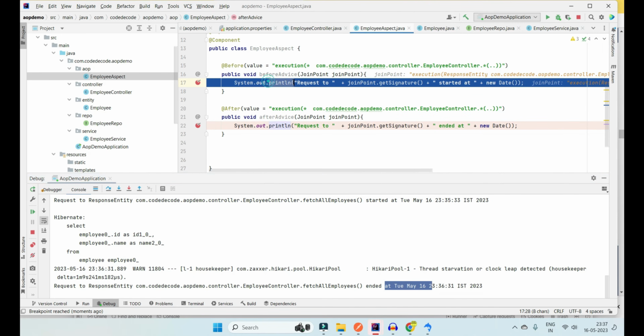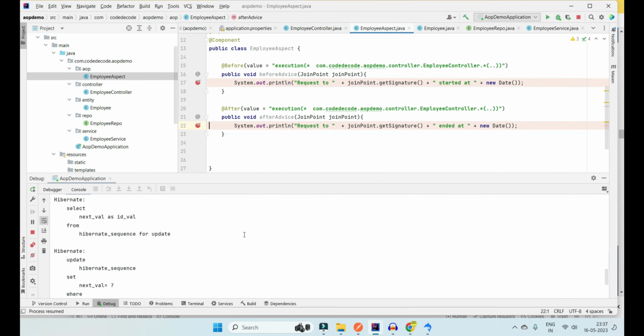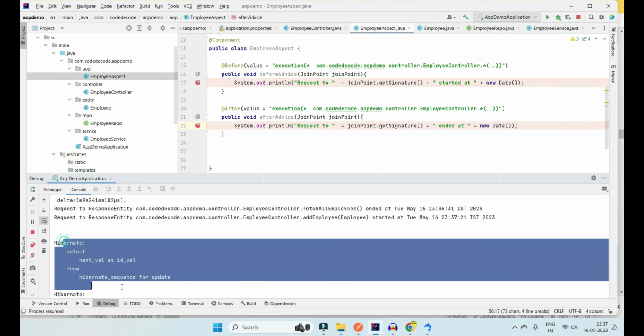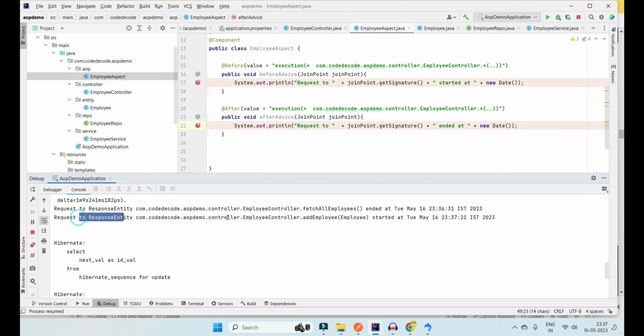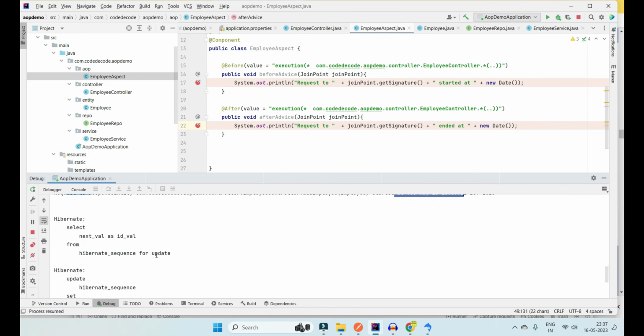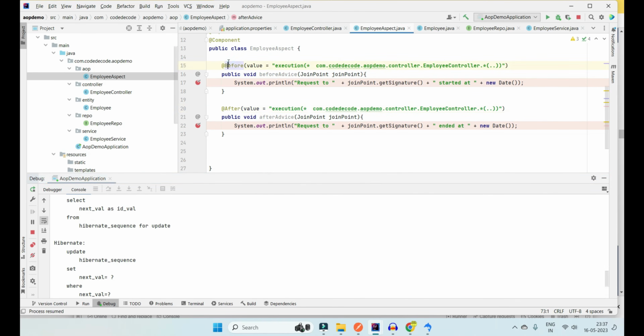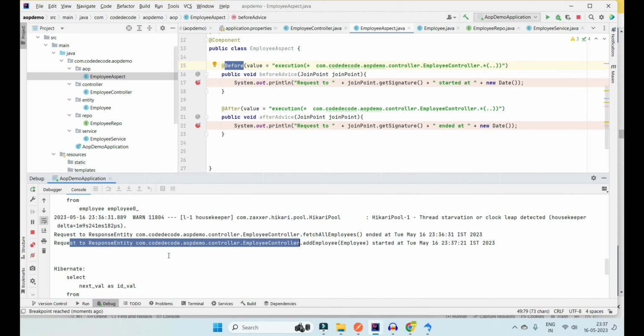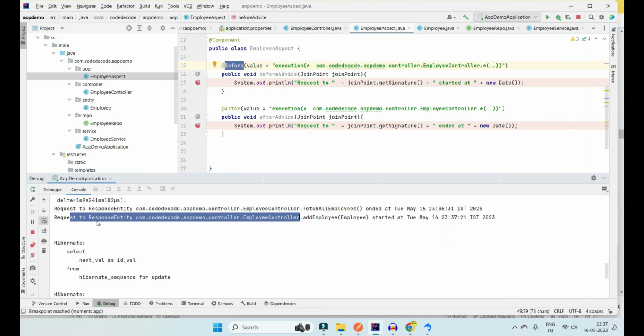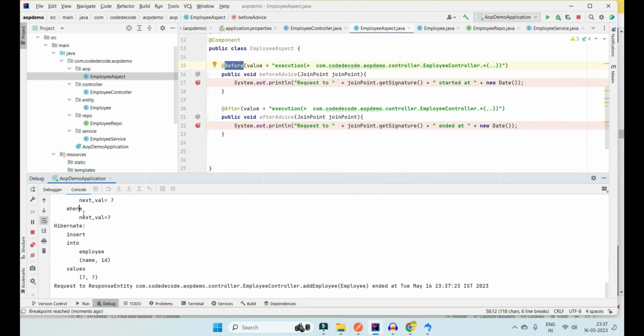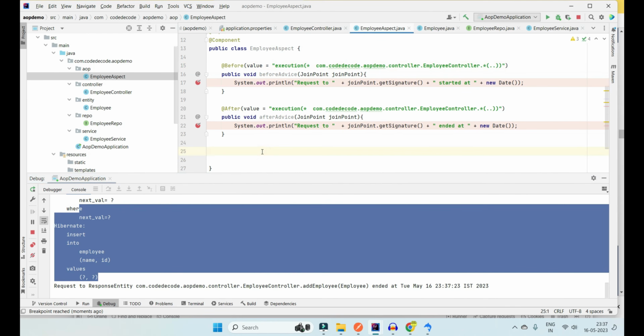If you can see, before advice implemented, after advice implemented, and in between the Hibernate queries have been executed. So request to add employee started, everything has been done in the code, and then response for add employee ended. So @after is executed after the execution of join point, @before executes just before the execution of join point, and in the between time the join point itself gets executed like this. So this clarifies your @before and @after advices in aspect oriented programming.